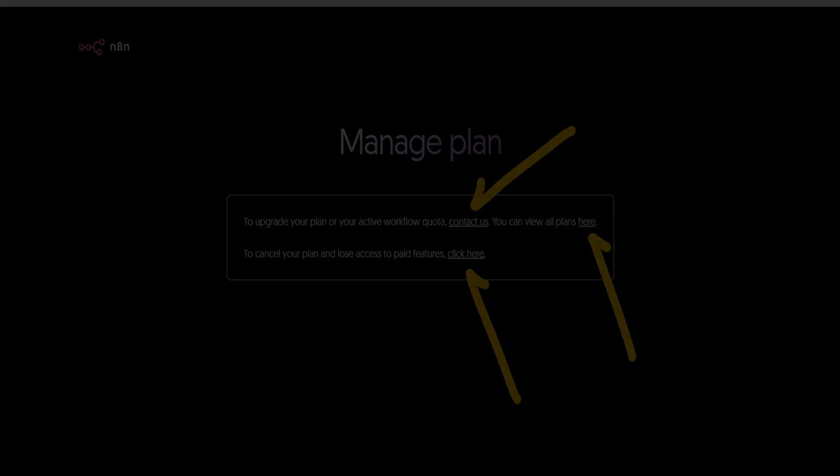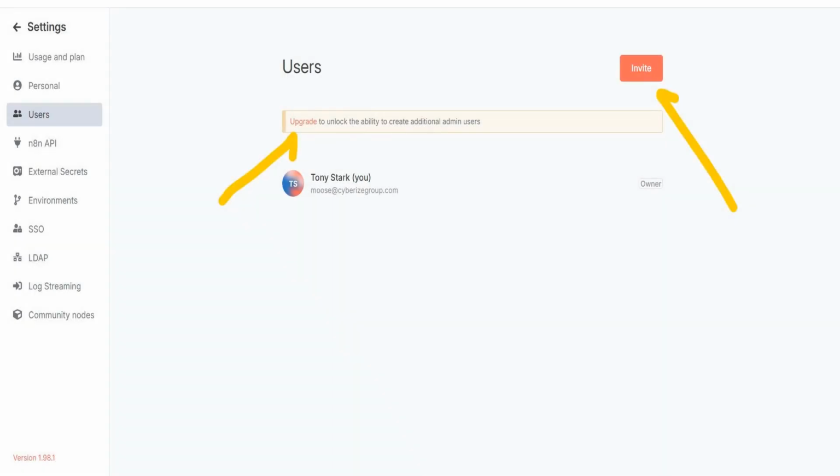Let's go. All right, we're back at our n8n portal settings page. Under the Users tab is where you can invite member users. By the way, on a locally installed version of n8n, we can have only one admin user. If you want to get more, you need to upgrade.